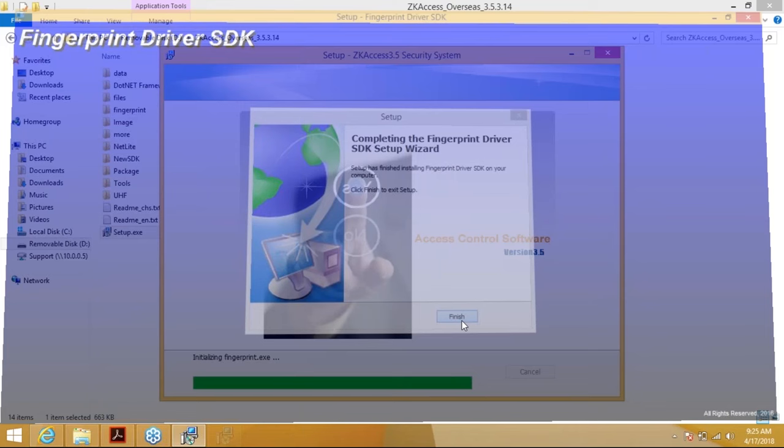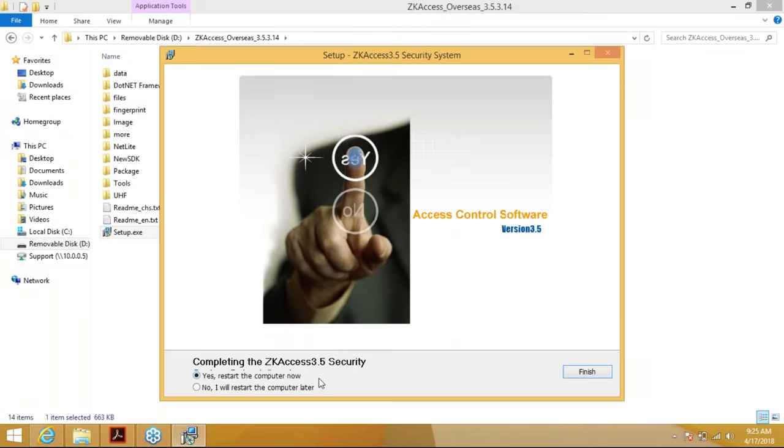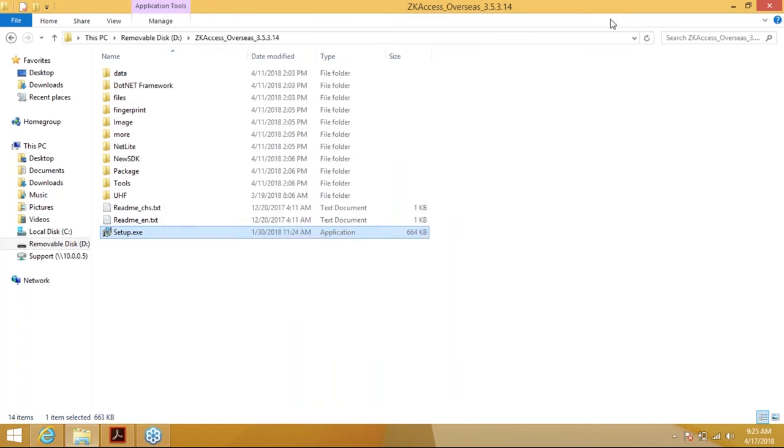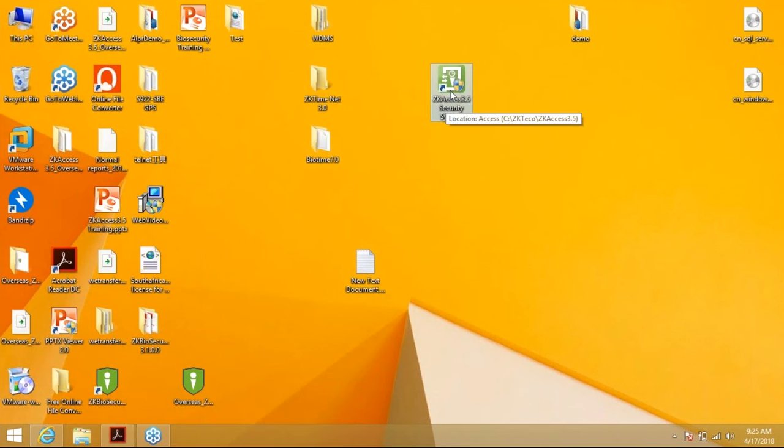Being a desktop solution, as well as our entry-level software, it's not necessary to restart the computer as it does not need any important processes. So you can just click on no, I'll restart the computer later. Just close that up. And then it will create a shortcut on your desktop for you. So if you double click on the shortcut, it will open the software.